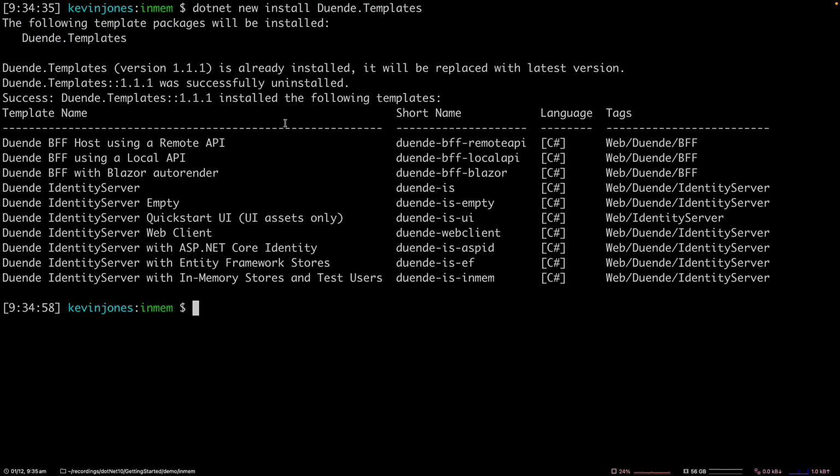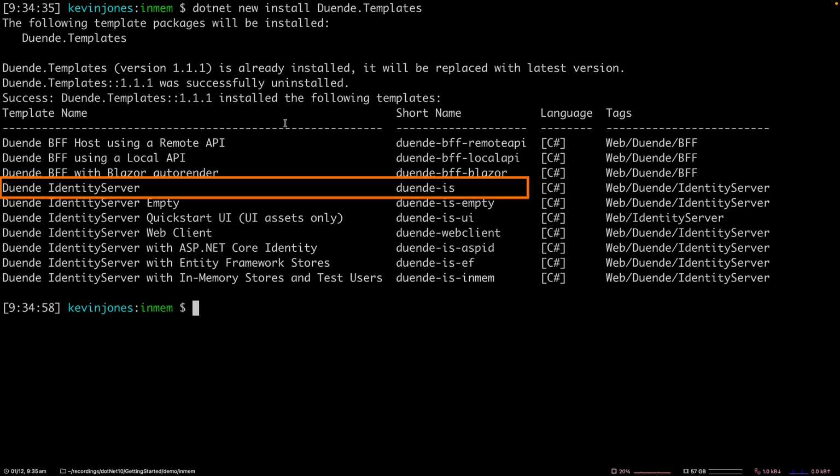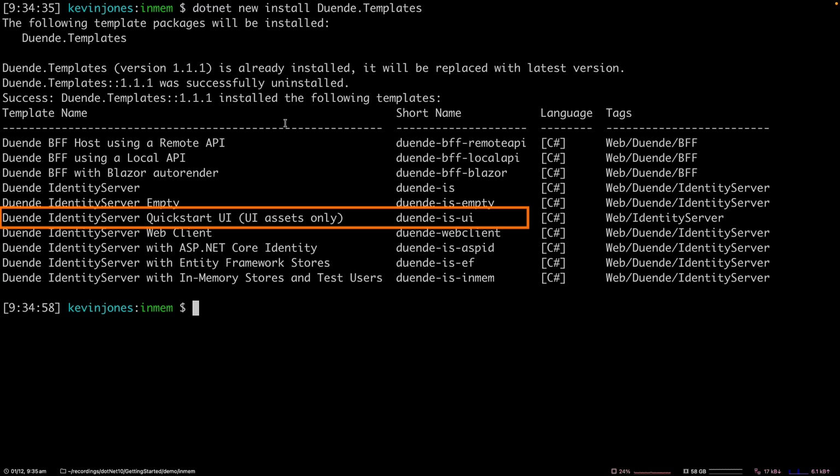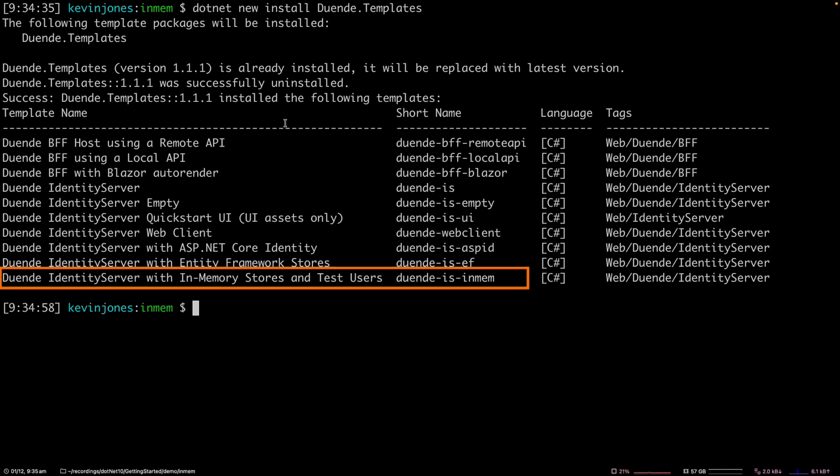Now, as we can see, I already have these installed. Once we install the templates, it shows us the list of templates available. And we can see here we have things like Duende IdentityServer with the short name of Duende-IS to create an identity server project. We have an empty project. We have one with what's called a quick start UI, which we'll use later. And then at the end here, we have this Duende-IS in-mem project. And that lets us create a Duende IdentityServer instance with in-memory clients, in-memory users, with everything in memory.